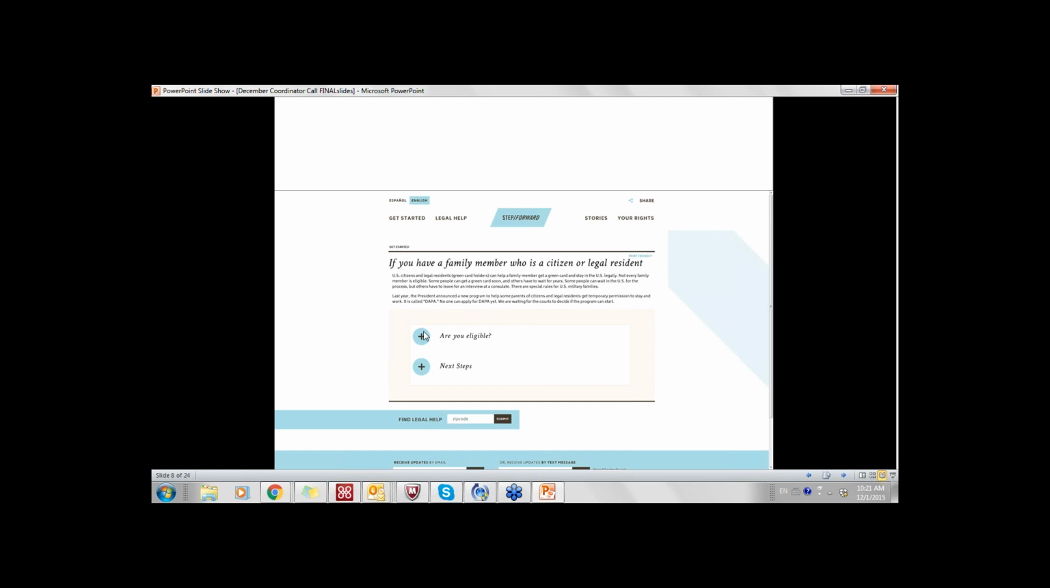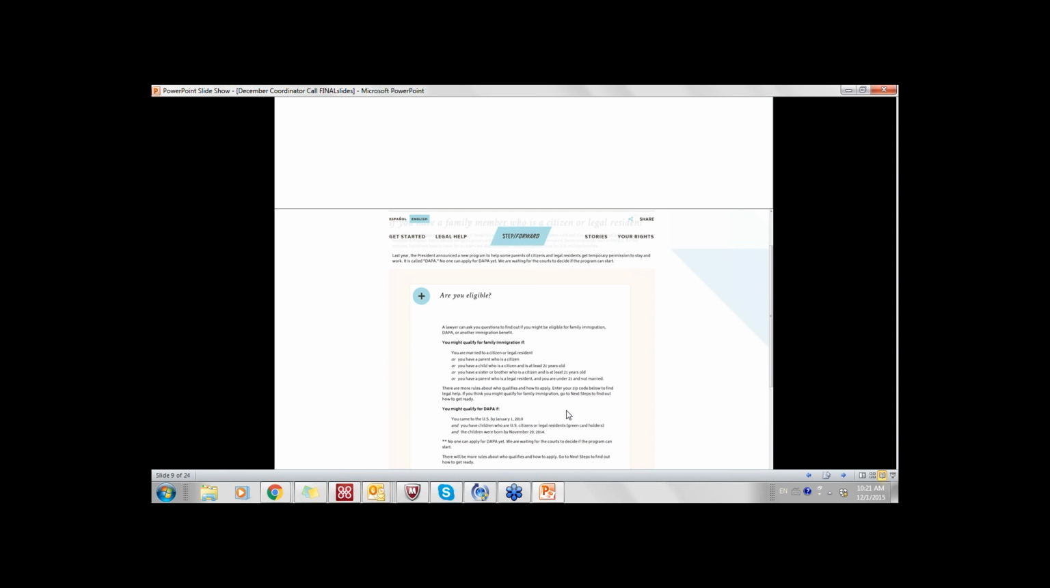And one of the new aspects to the Find Legal Help is that it will be sorting our directory not just by geography but also by subject matter, so that it would surface organizations that do family-based immigration cases, since the user is on that page inquiring about a family-based immigration opportunity.